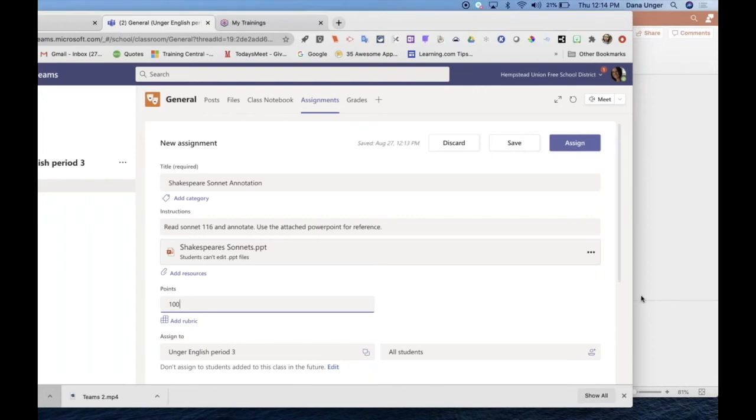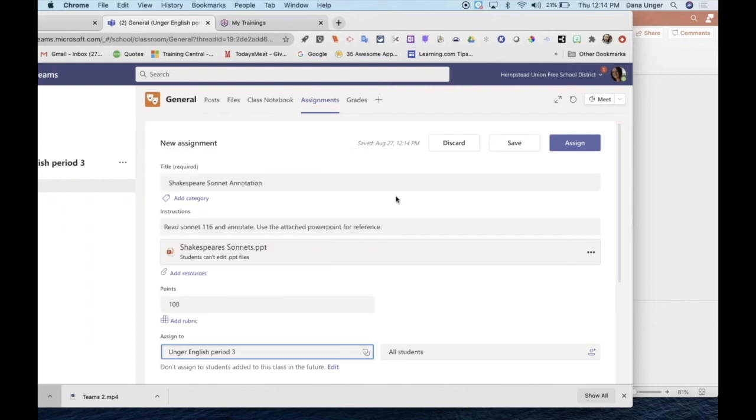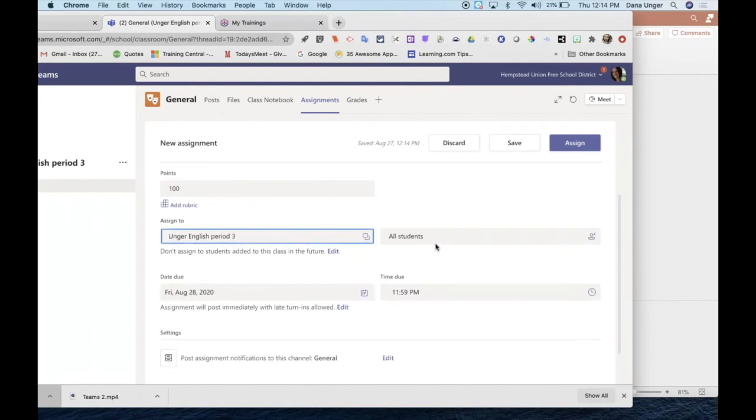Now you can choose to whom you give this assignment to. So this can be for, let's say, more than one class. If you have several classes, you can click on this little button and choose the classes that you want to make this assignment for, all at the same time here. You can also choose all students or certain students that you want it to go to.